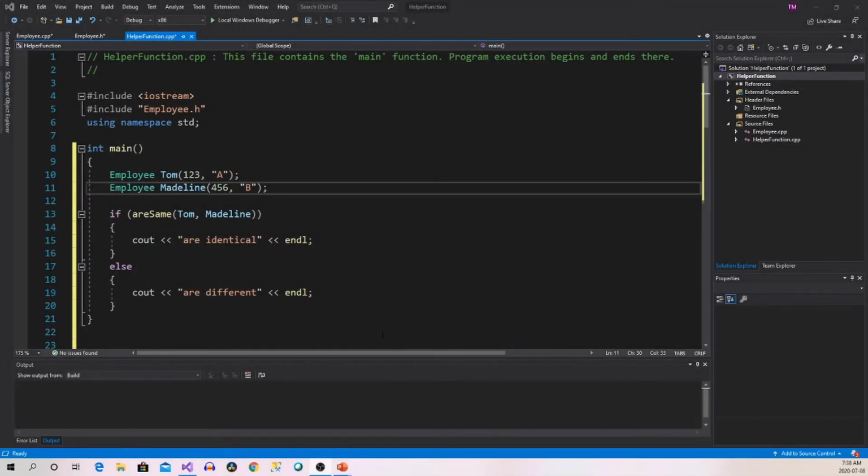So we're in Visual Studio, and what I want to do is start off with the main function. And I just want to quickly introduce what this particular example demonstrates. So I have two objects here, employee Tom and employee Madeline. And the first number is the employee number, and the second parameter here is the area of the company that they work in, the section. Tom works in section A, and Madeline works in section B.